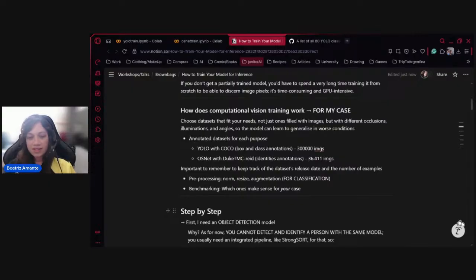COCO already has the bounding box coordinate annotations and the class annotations, and it has over 300,000 images. For the identity processing, I am using DukeMTMC-reID, which has over 36,000 images, annotated as well. Not all of them are annotated, but most of them are.